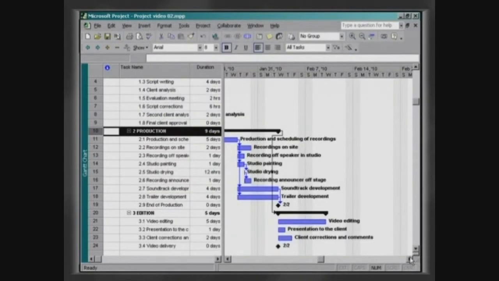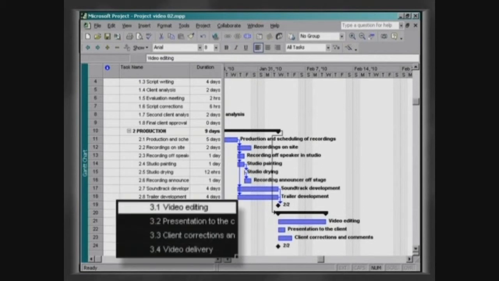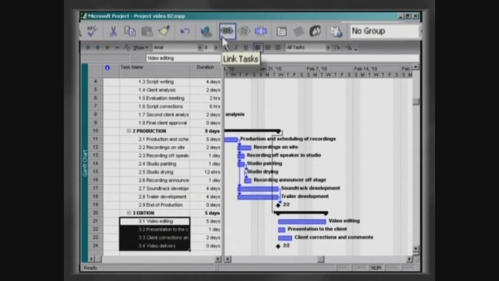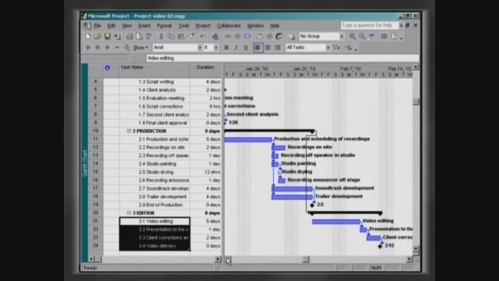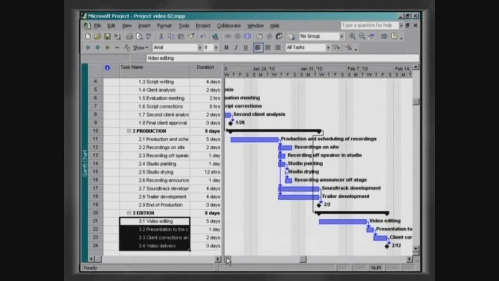Tasks of the edition stage occur in a sequence as in script elaboration. Select them and click on Link Tasks on the toolbar. We have just finished arranging the activities, taking only into account their relationship of mutual dependence.